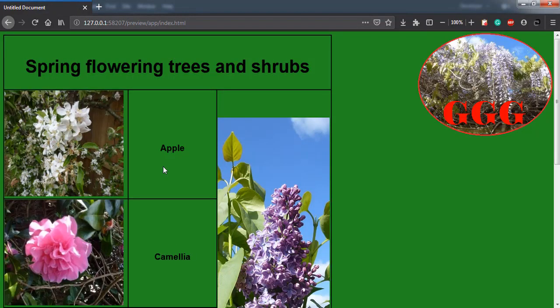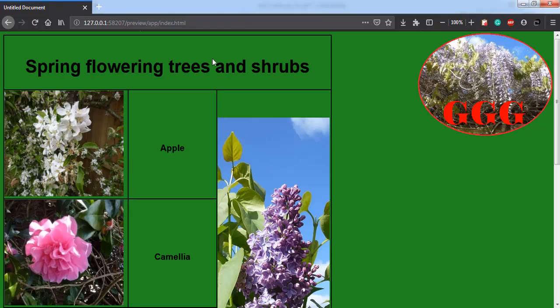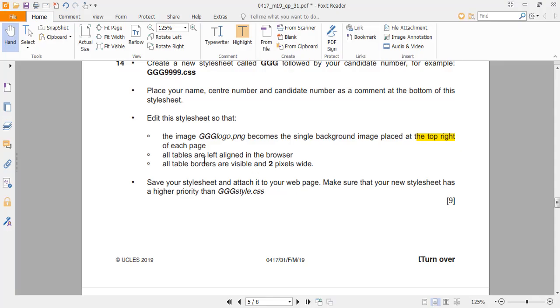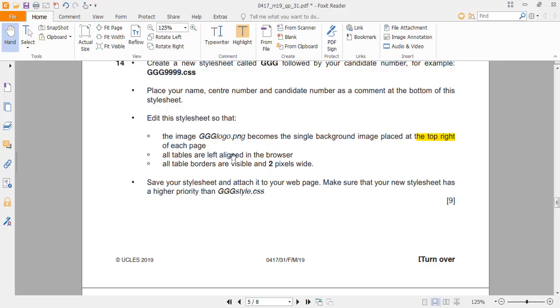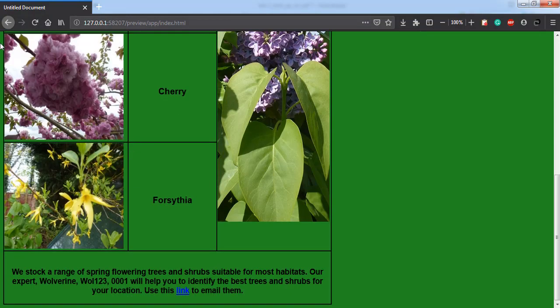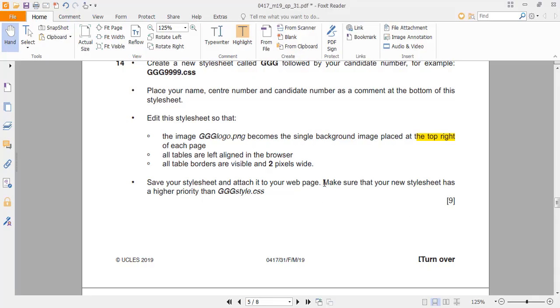Okay, so if I refresh the page, now it said that the text should have a 2 pixel wide. Okay, so all the cells or the whole table has a border that is 2 pixels wide. The image must be at the top right corner, that is also working, and the table must be left aligned. It is perfectly well left aligned with the browser. Perfect.